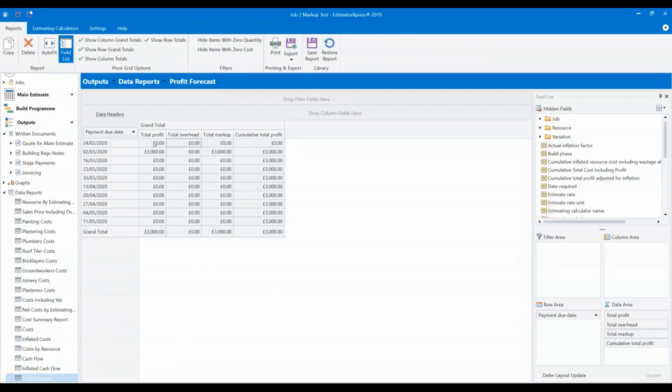There you go. So if you want to be doing your maths differently, so how your accountant's going to be doing it, you can just use a single line within the overhead and markups to do so.